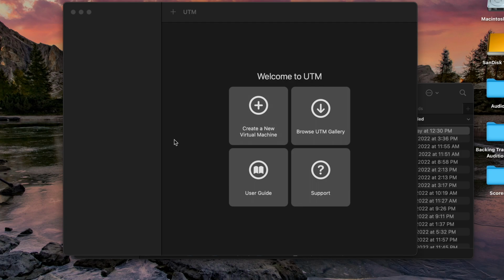So in this video, I'm going to show you a workaround of how to create a macOS Ventura virtual machine or just a Monterey virtual machine without the need of an IPSW file.